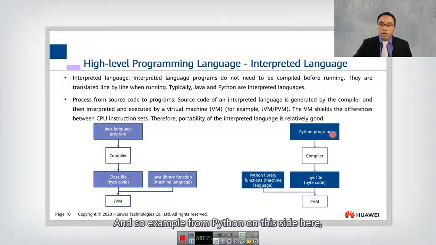As an example from Python on this side, we can compile your source code and it becomes a .pyc file extension. Again, Python itself can also use other libraries, the modules, to enhance the functionality and also to reduce the programming effort by the developers.